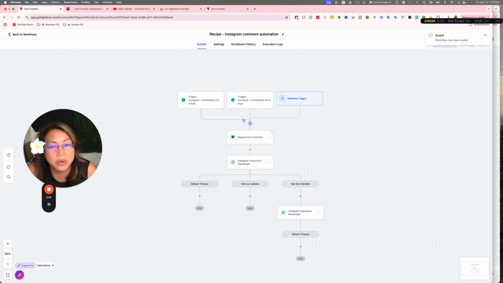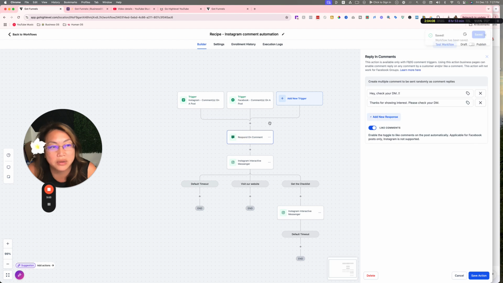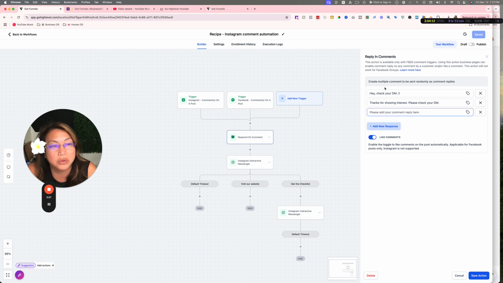So if someone comments on that training, respond on comment. It's going to respond on comment, and we can add multiple different types of replies. That way it's not so spammy. I love that we have that here. So we can make up a bunch of different replies, and then it's also going to like their comment.